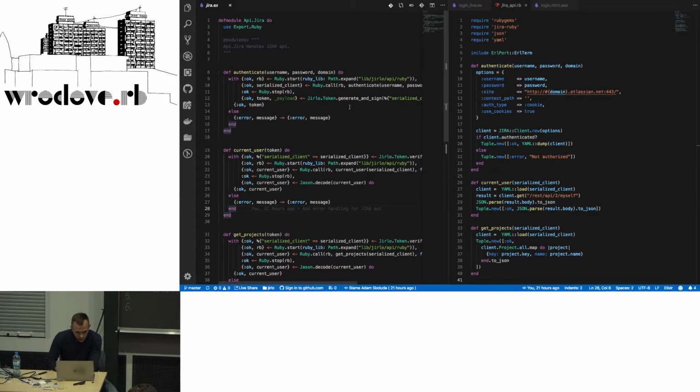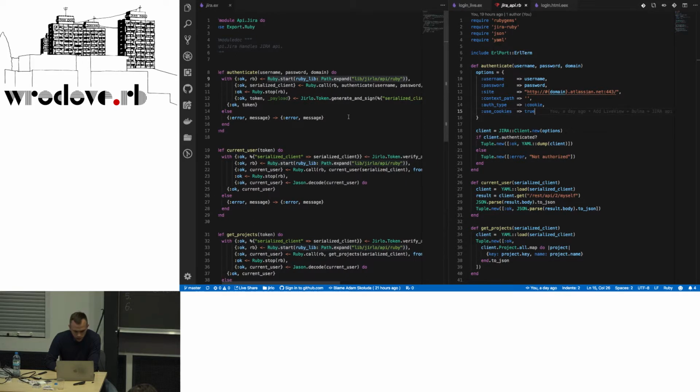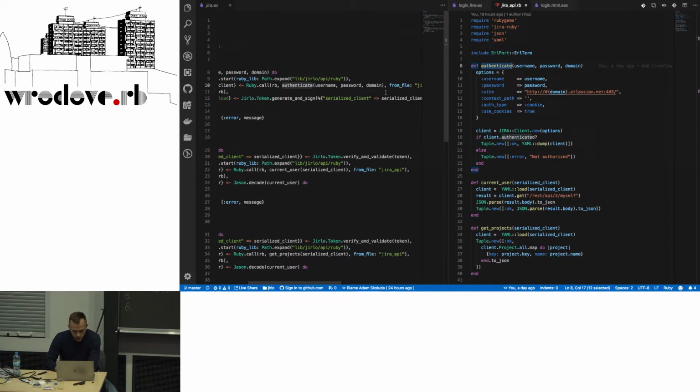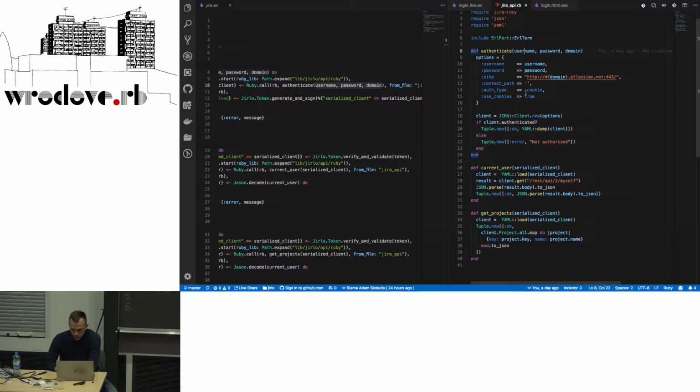So let's consider that this is an Elixir code. And here we are starting a Ruby process to call some Ruby functions. And here is the correct valid Ruby code. And this is just code to authenticate with the Jira API. We are calling here this function, which is actually here, with the arguments passed here, and we have them here.